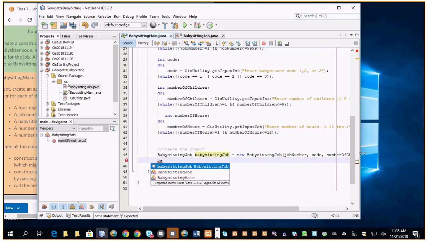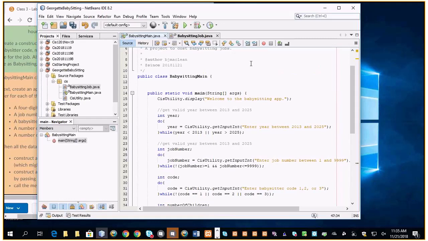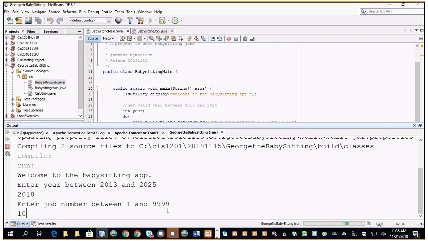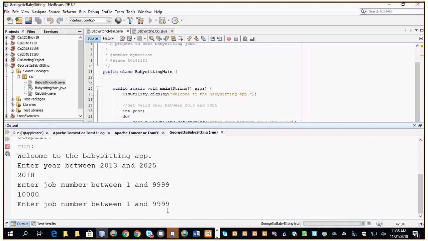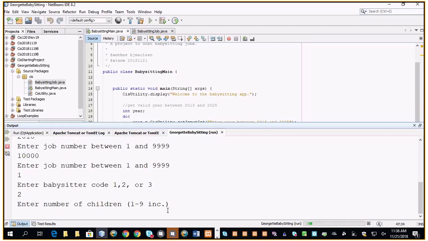All right, and the last thing to do is display the babysitting job. I mean, you could call the CI's utility here if you wanted to, but the display calls it. And test it out. Enter year between 2013 and 2025. Try 10,000. Job number is 1. 2. Try -5. All right, so it's going to keep asking me.